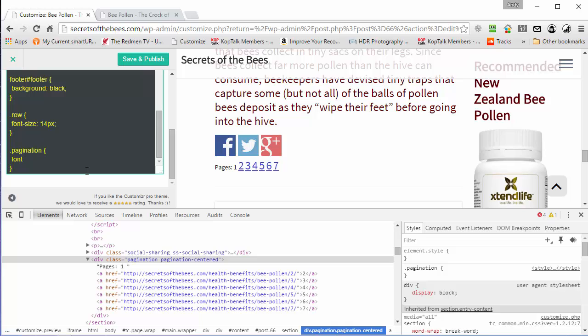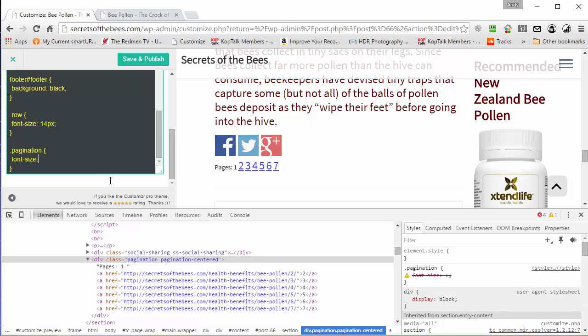I'm going to put font-size, and then I can put whatever font size I want, and it should be the same sort of font size as I've got here, and I think it's around about 24 pixels. And you see, as I've done that, the number has now changed to the correct size.